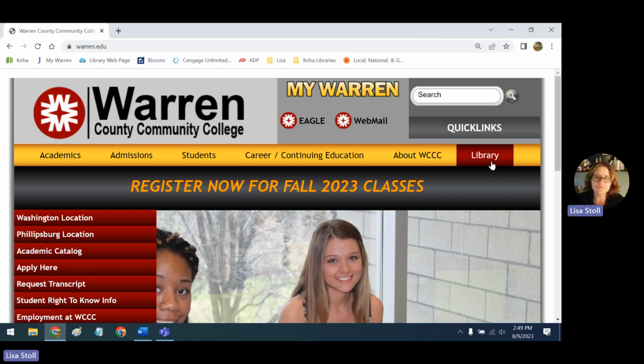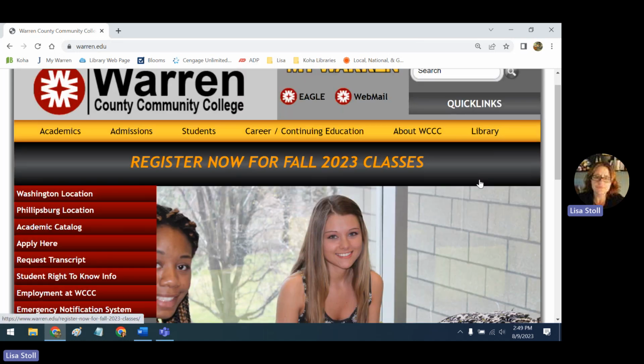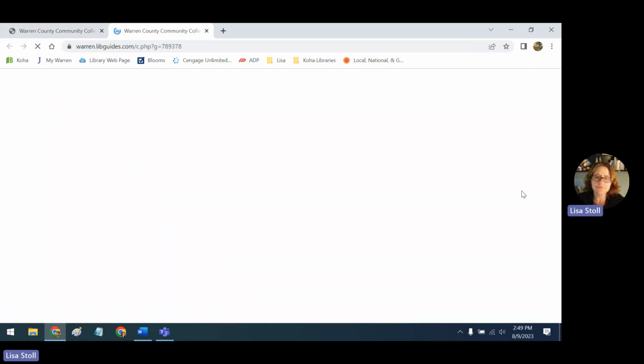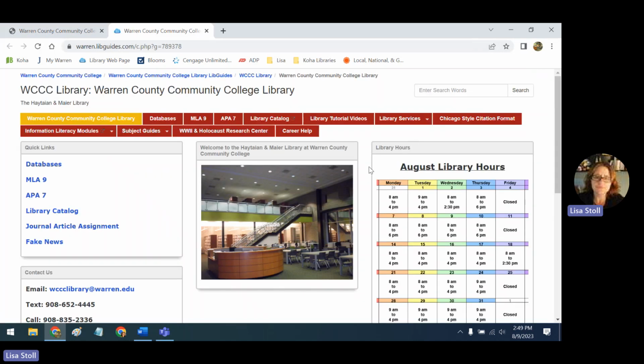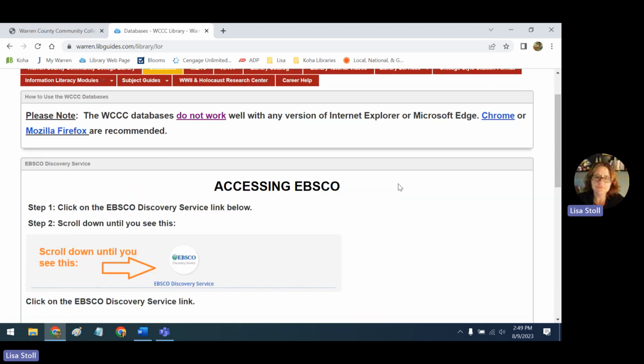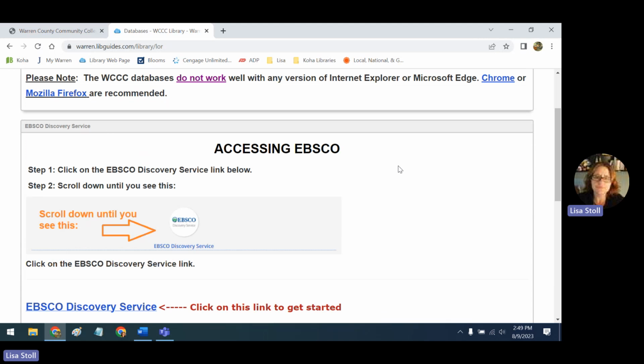To get to the databases, you go to the library link right here on the main page, which is www.warren.edu. Go to the library link over here on the right-hand side, and it takes you to the library's web page. Now you go to the tab that says databases. Seems kind of obvious, but just so you know, it's right there under databases. And the database that I'm going to show you today is EBSCO Discovery Service.